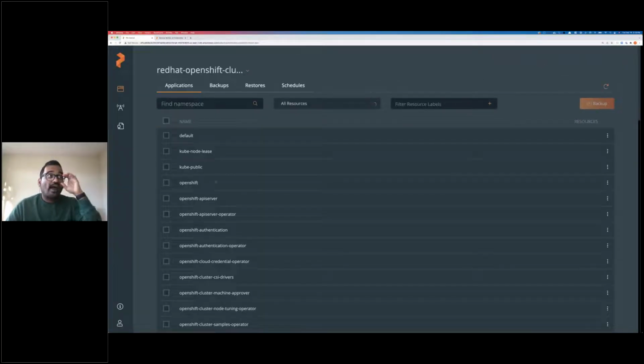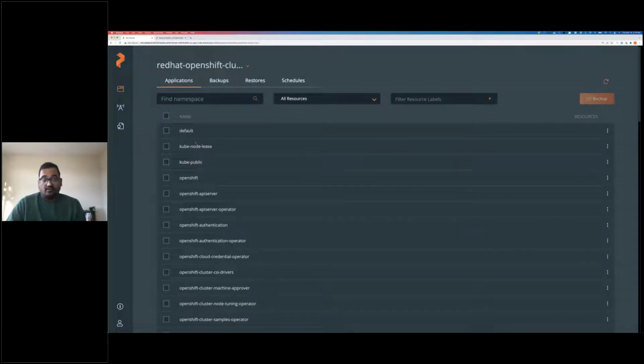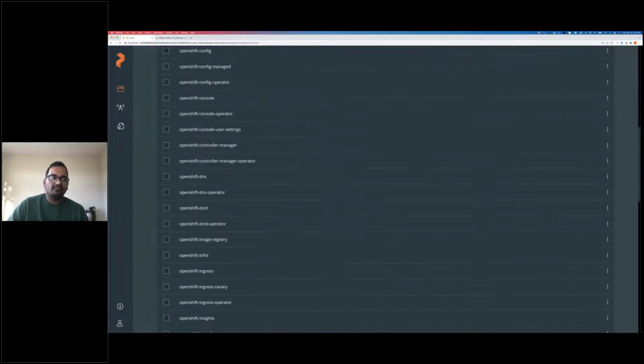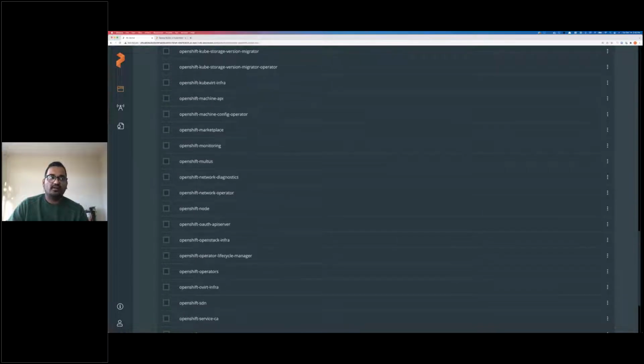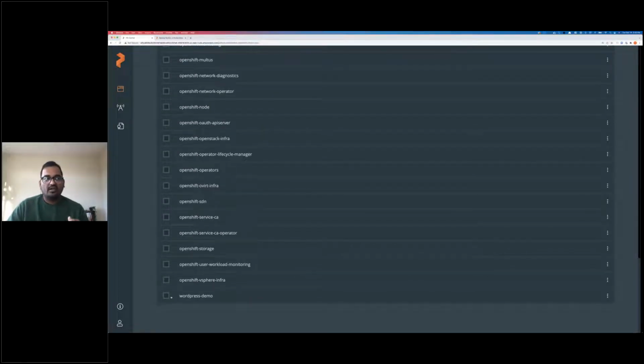So if I have a Red Hat OpenShift cluster, as we discussed earlier during the slides, PXBackup will go ahead and inventory all the different namespaces that are configured, or in an OpenShift example, all the different projects that have been configured on your cluster. We have a simple WordPress application that we have created for this demo. It's running in its own namespace called WordPress-demo.